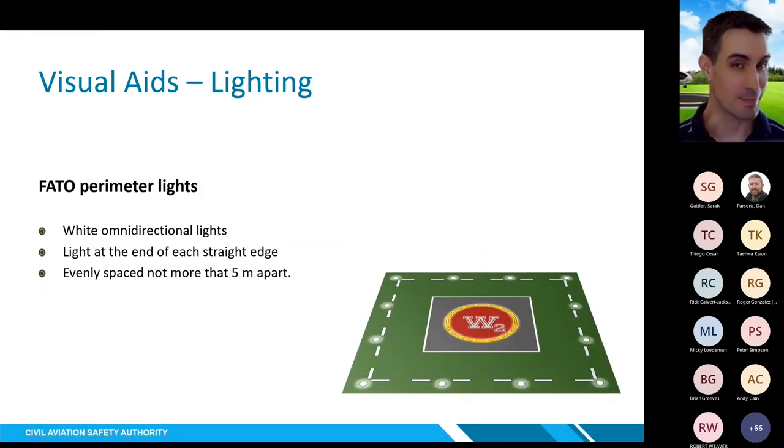Now, if we could have made any of the lights mandatory, it would have been these. But the guidance nature of the AC means we couldn't do that. Anyway, the FATO perimeter lights are white omnidirectional lights spaced evenly up to 5 metres apart. They are located outside and within 3 metres of the FATO edge. For FATOs with straight edges, there should be a light at the end of each edge. Because these lights are located in the FATO protection area, they should be no more than 25 centimetres in height, and they need to be frangibly mounted. But obviously, if the VCAs are taxiing to and from the FATO, then the lights would need to be inset.